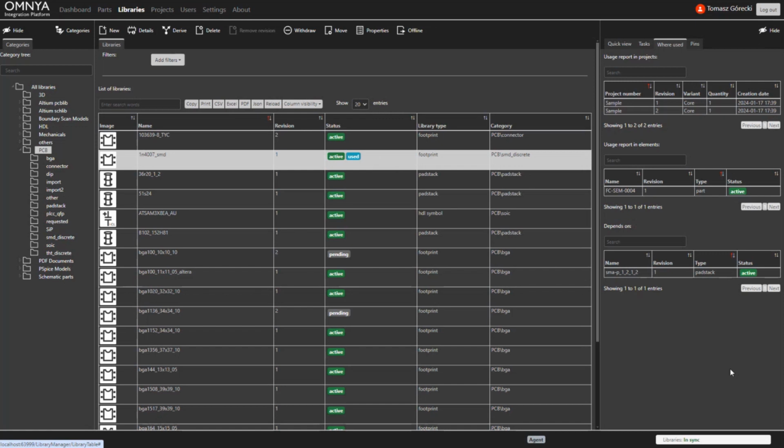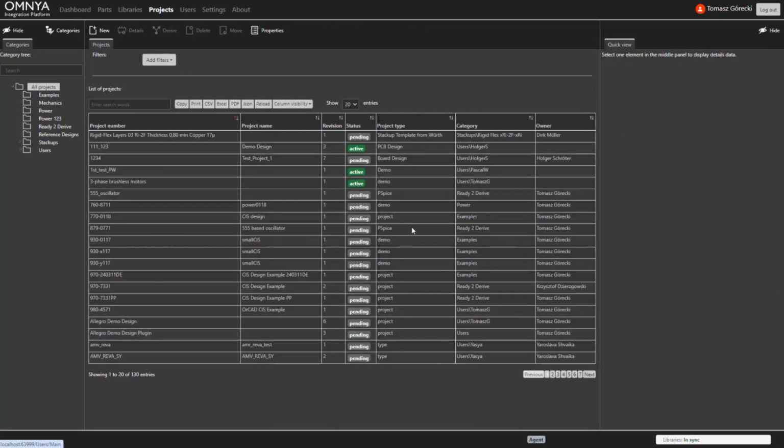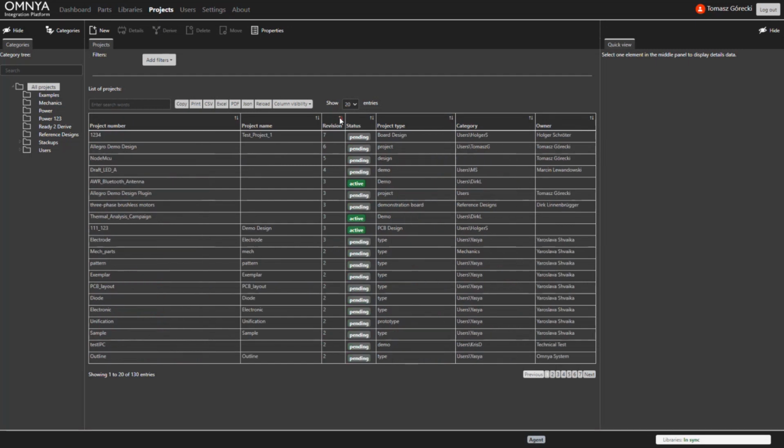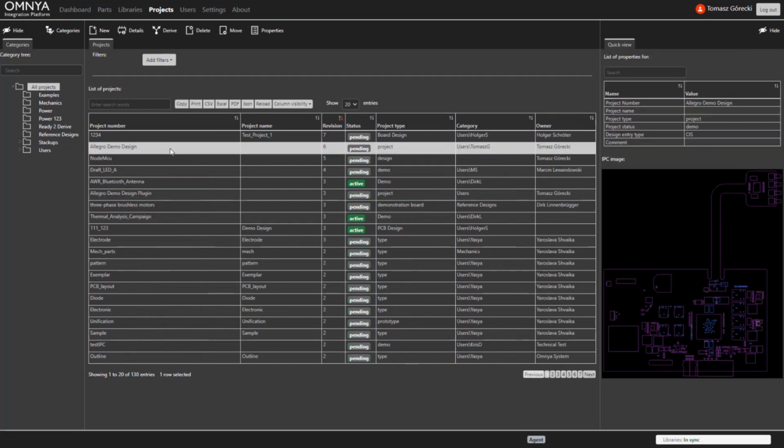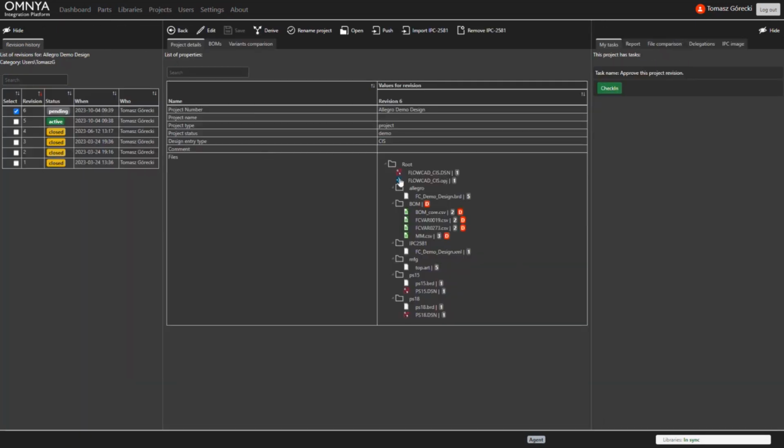And the last thing I wanted to talk about, the last area, are the projects. What is the definition of a project? Projects are, let's say, containers. So if I show you one like this one, you see I have files, project files. This is obvious. We need some way to store the project files in the system.